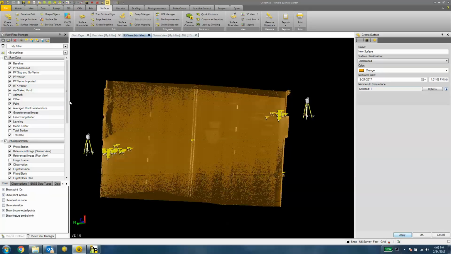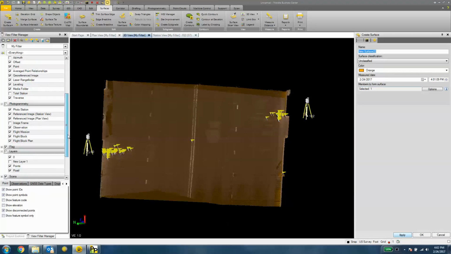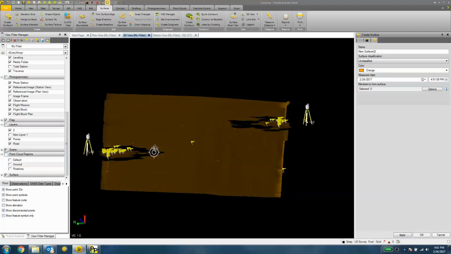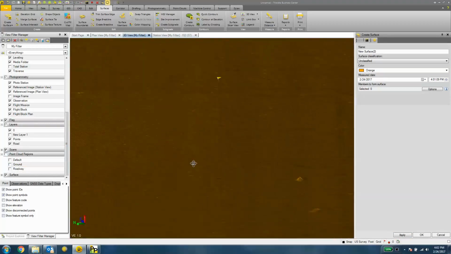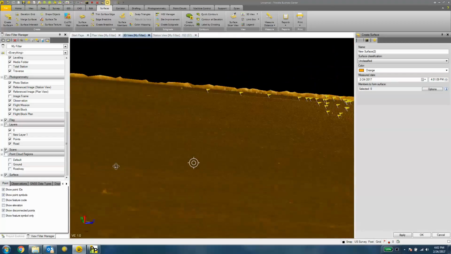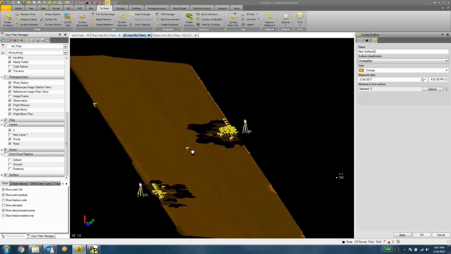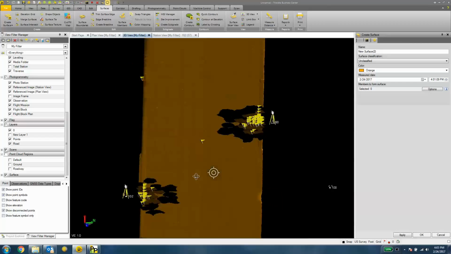Okay, so our surface is created. I'm going to go ahead and hide the point cloud so that we're just looking at the surface. And there we go. This is going to be our surface, very dense surface there because of all the points that we chose to use, but we do have it.